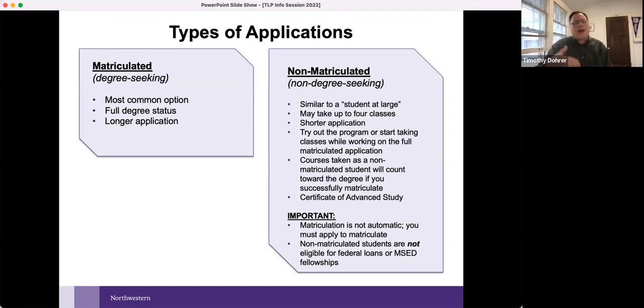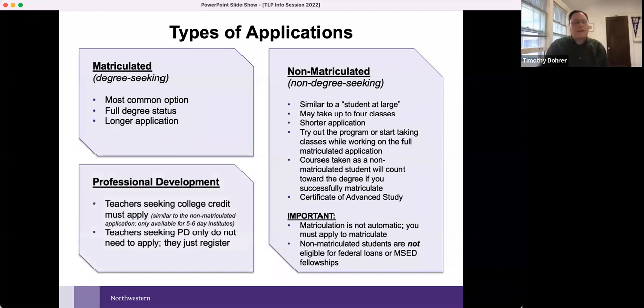It's a slightly shorter application requirements, and any classes you take as a non-matriculated student will count towards your degree. But please note that taking classes with us is not automatic to get your degree. You have to still apply as a matriculated student. You should also know that non-matriculated students are not eligible for federal loans or any of our fellowships, but you would be as soon as you matriculated.